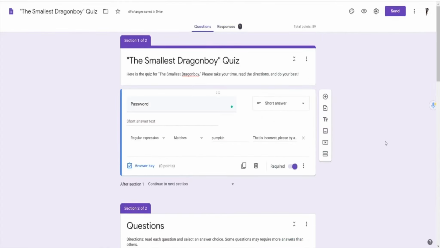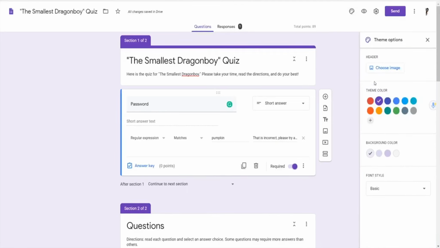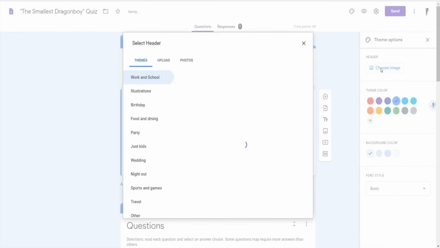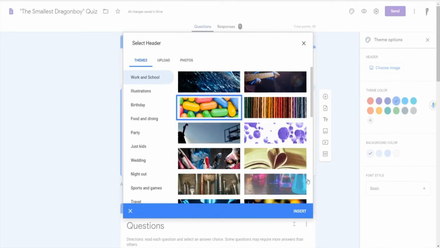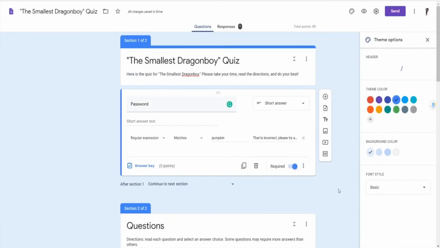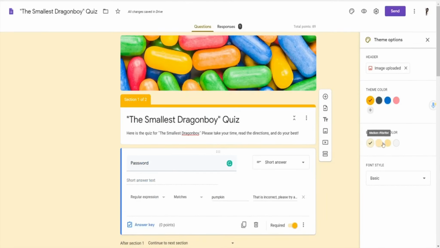One last thing that I want to cover that's not really necessarily important, but it's like a design factor. You can kind of customize your forms, like the way it looks. You can choose a theme color. You can choose a header image. It just kind of gives it a little bit more of a pop, and it just makes it visually attractive for you and your students. You can also change the font style. You have 4 that Google Forms gives you.